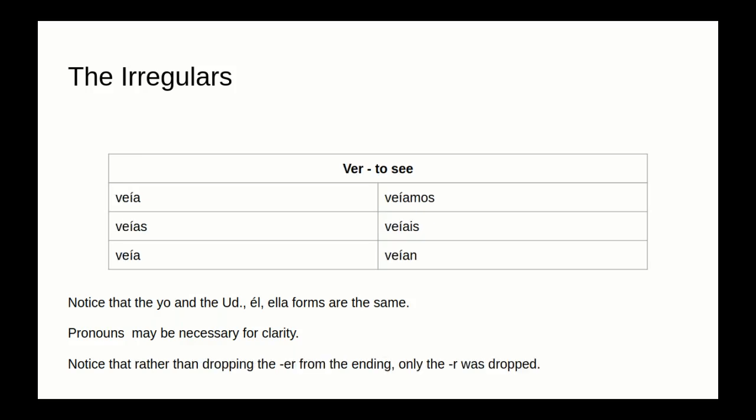The other irregular, ver, to see. Veía, veías, veía, veíamos, veíais, veían. Again, the yo, usted, él, and ella forms are the same, so you'll need those pronouns again for clarity. Also notice that rather than dropping the ER like we normally would to conjugate the verb, only the R is dropped. That's what makes this irregular. The R was dropped and we added ia, ias, ia, just like we normally would.